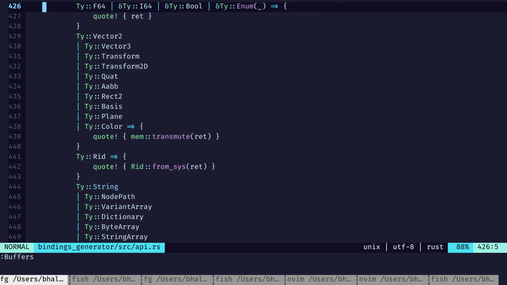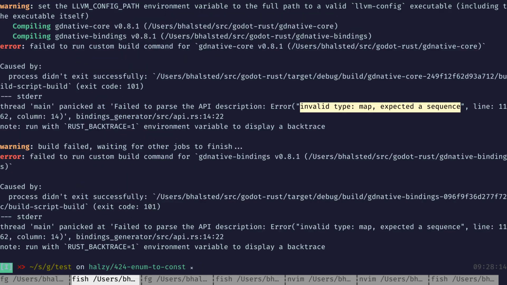All right, where were we? Yes, map and sequence.